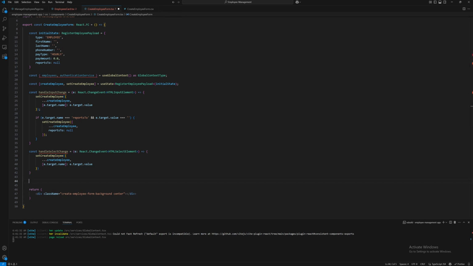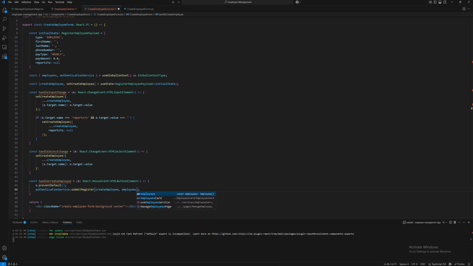The final thing that we need to do is set up a handler for whenever we submit our form to register the employee. Let's say const handleCreateEmployee is equal to an arrow function. Let's come inside of our function parameter, and say that this is going to take in an event of type React.MouseEvent on an HTMLButtonElement. Let's come inside of our function here. The first thing I want to do is call e.preventDefault. That way the form doesn't do anything funky. And then we want to call authenticationService.submitRegister. Inside the submitRegister, we'll pass in createEmployee and the employees list from above.